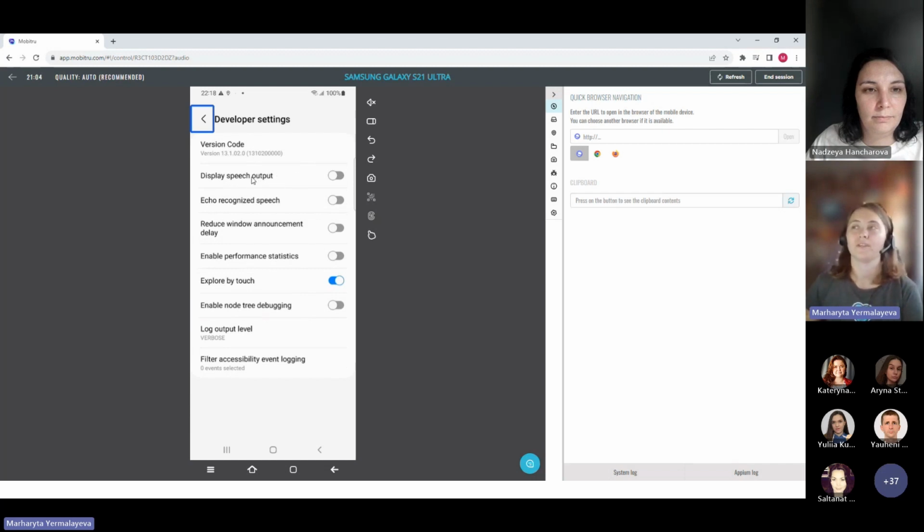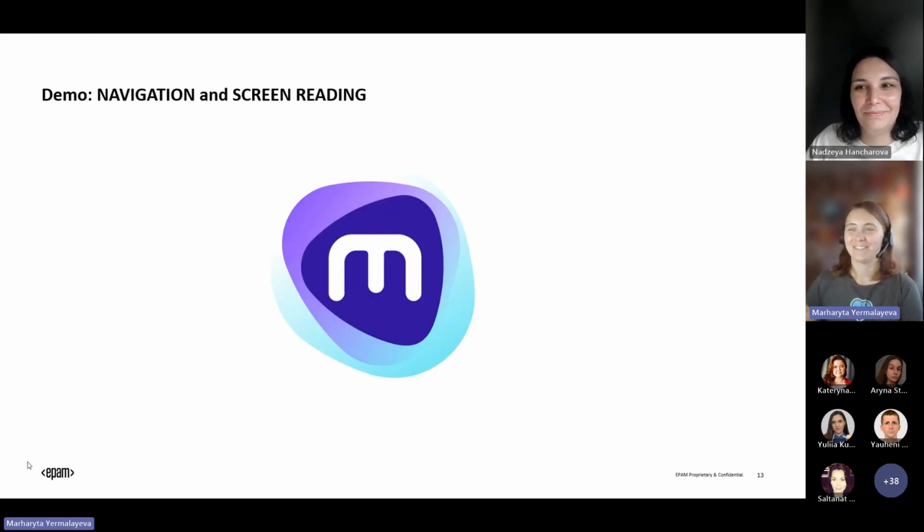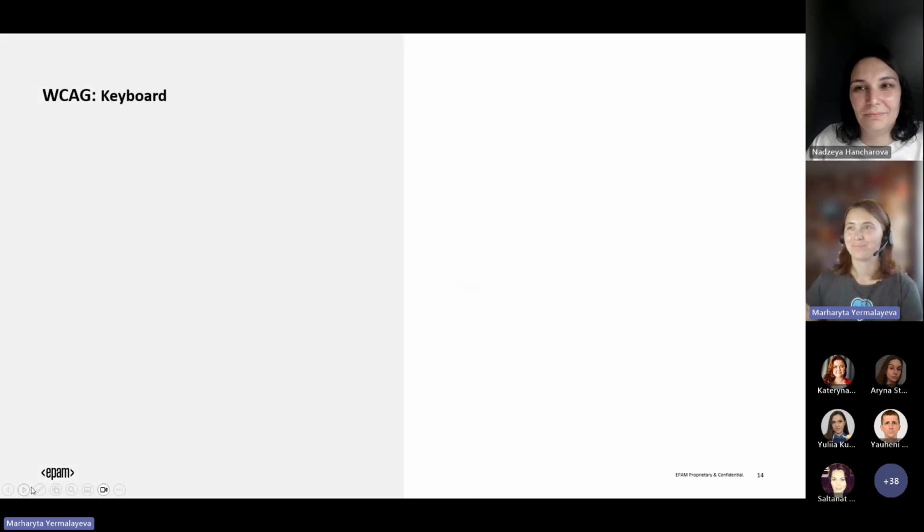We will check that the speech output is shown on the platform. So I'm focusing on the option and enabling it. And I will turn on the sound. Let's check. Echo recognize speech off switch 3 of 9. Double tap to activate. It works. Okay, let's return to our presentation.